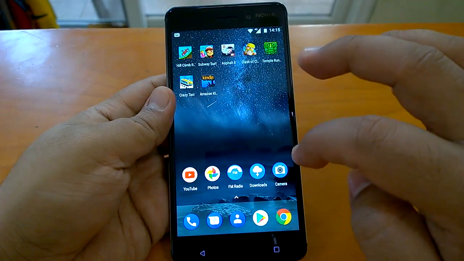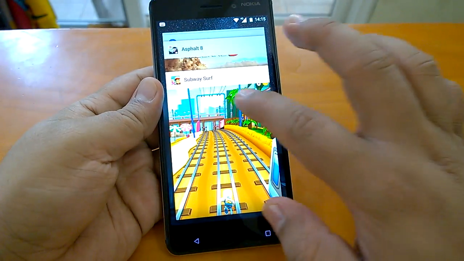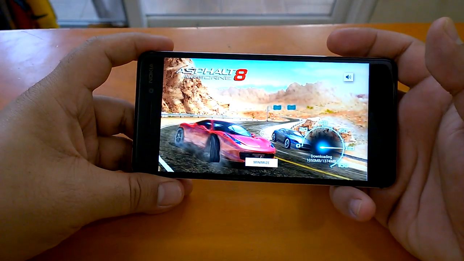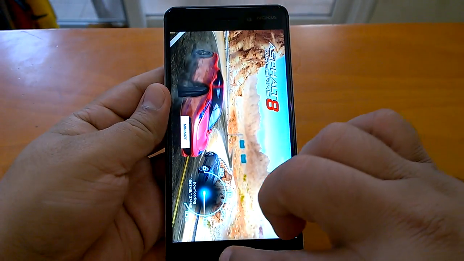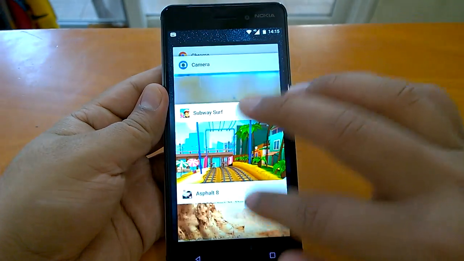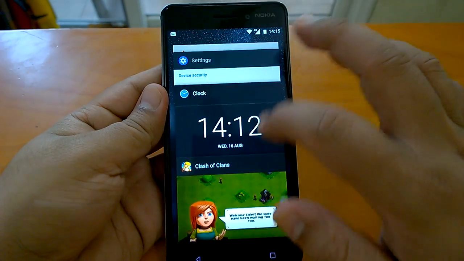So let's send it to the background. Now we will see where is Asphalt 8. Is it loaded completely or not? So Asphalt 8 is going to be loaded. Let's quickly check other games. So let's quickly check Clash of Clans.